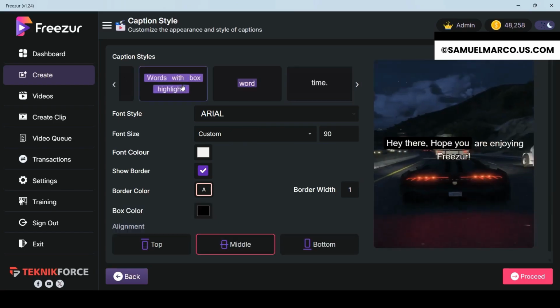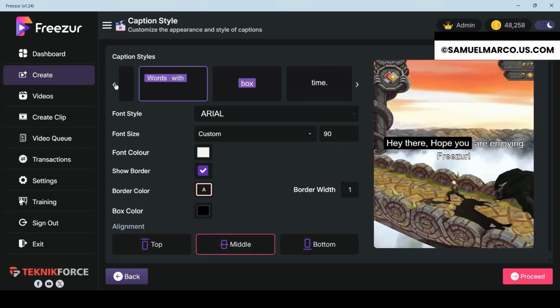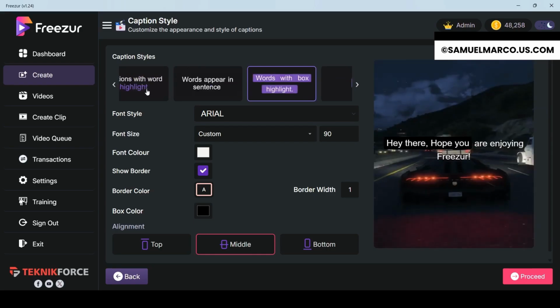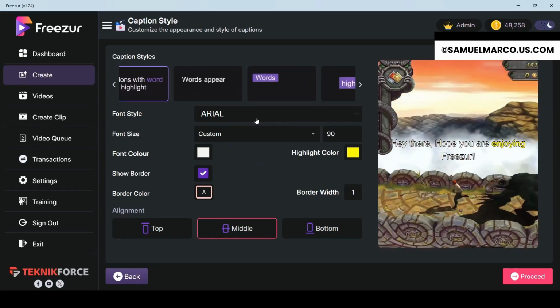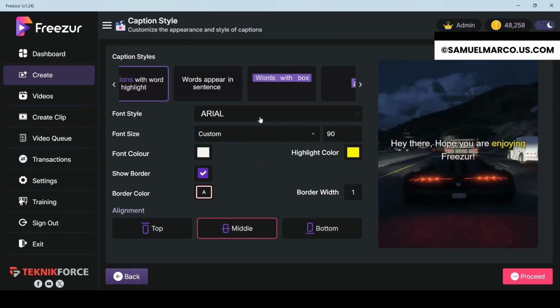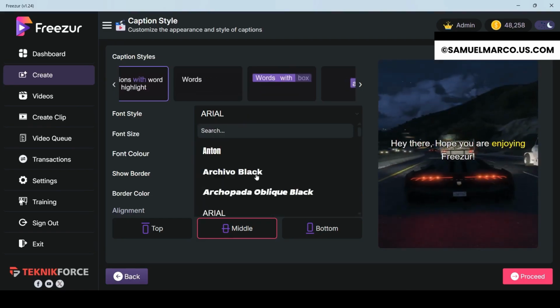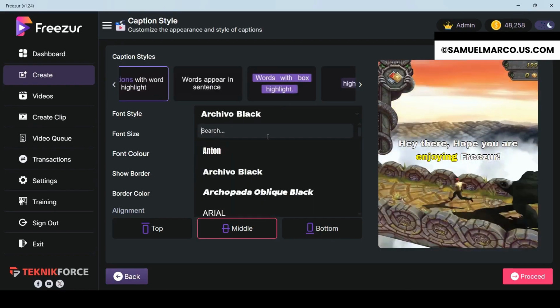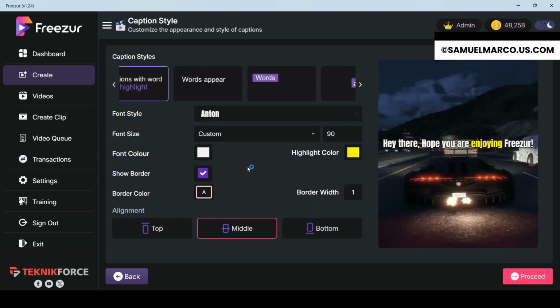All the selected caption styles can be previewed on the right side of the screen. You can review how the captions will appear in your video before proceeding. Next, choose the font style. There are many options available. You can preview each font and select the one that best fits your video style.